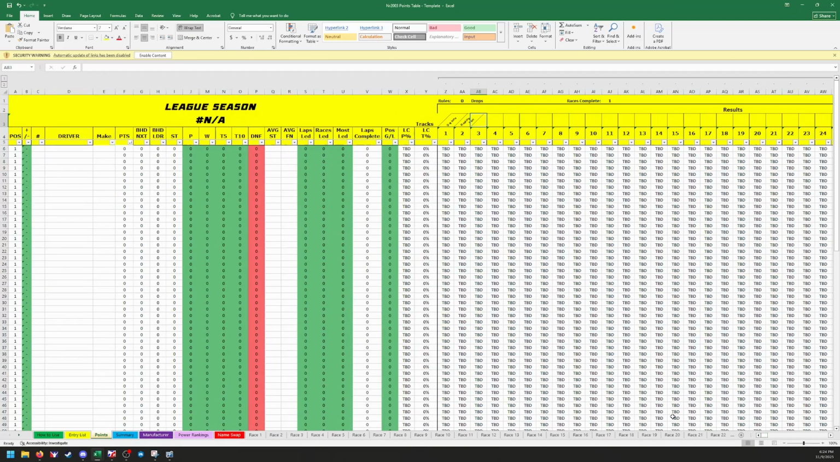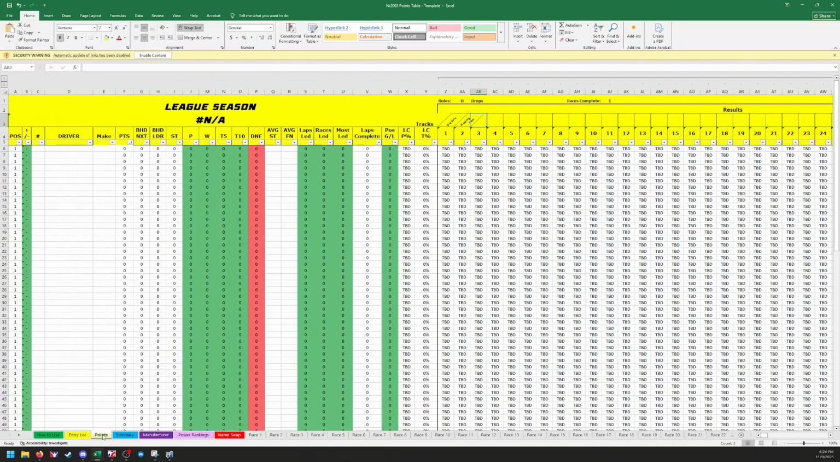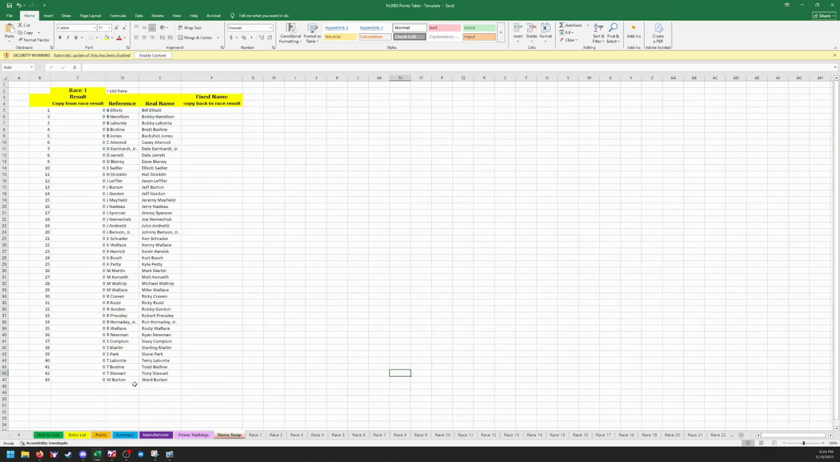And then once you fill those two things out, this will also populate into here. So it will fill out the track name here in the summary cell. And then from there, if you're wanting to run real names, you're probably going to want to get your list of drivers.